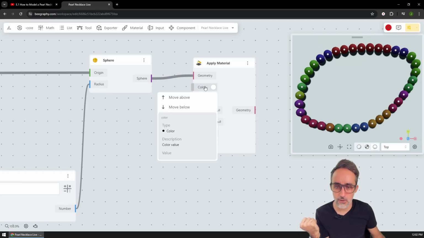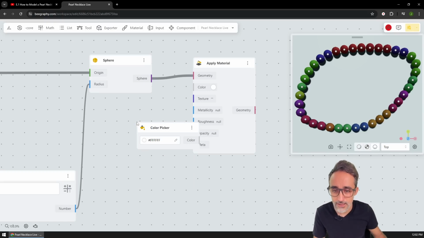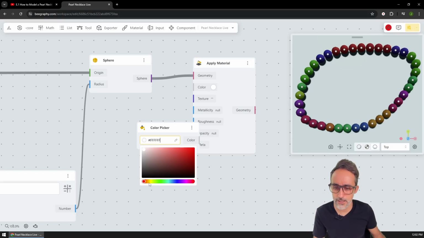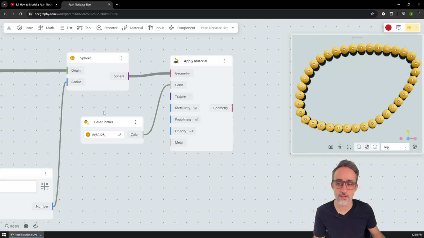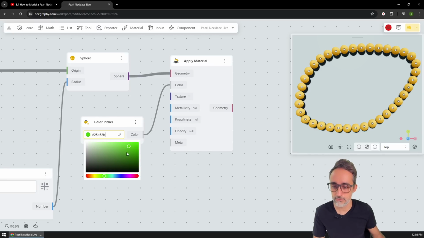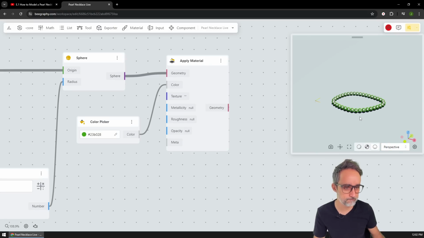Can I create a color picker? Yes, so I'm going to create a color picker, and that's going to be some kind of orange here. All right, and then the color is going to be orange, you see? Or if I make it green, then green it is, you see? And now things are a little more homogeneous, all right?